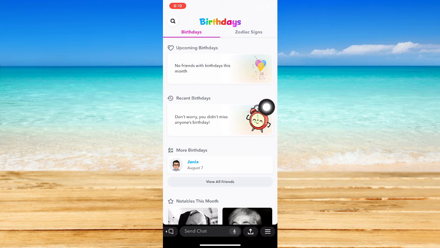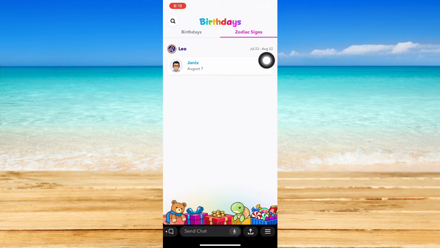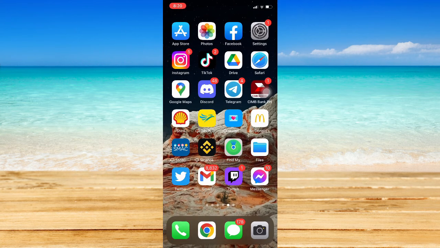However, if you want to see the zodiac signs of your friends, then you may go to zodiac signs right here. Wait for it to load, and then the list of zodiac signs will be right here, as well as the names of your friends. So right here, you may see the Leo. Since I only have one friend on this account, I may only see the Leo zodiac sign and then the name of my friend right here. So that's it. That's how you can find friends with same zodiac sign on Snapchat.